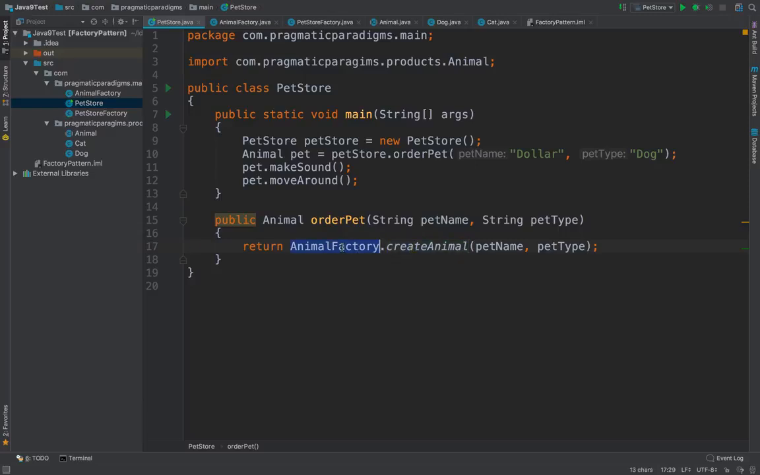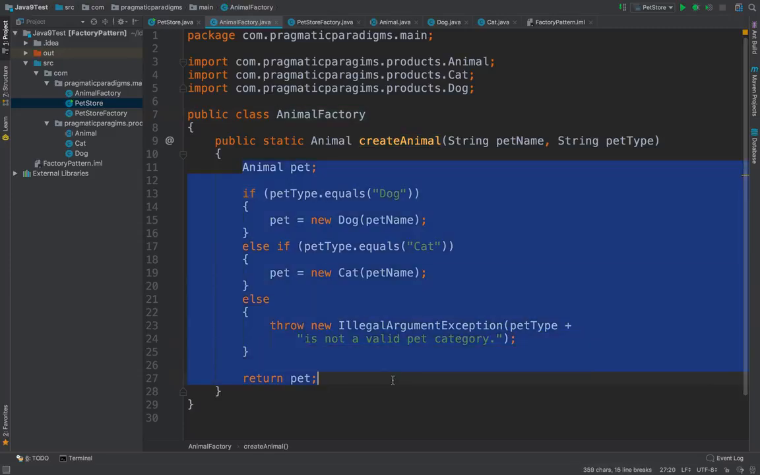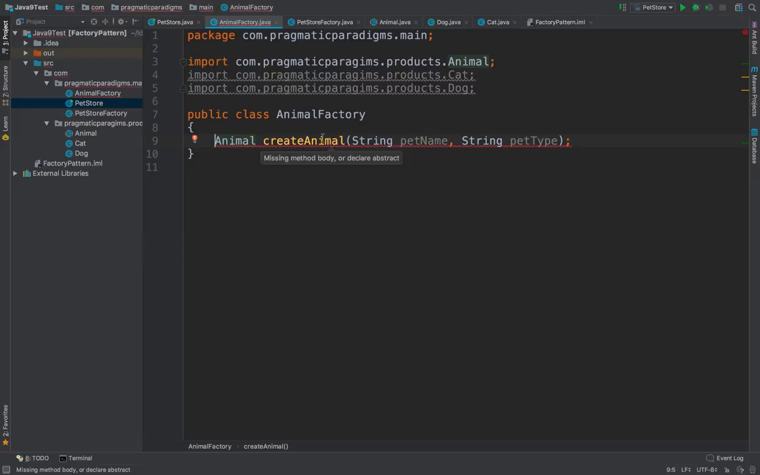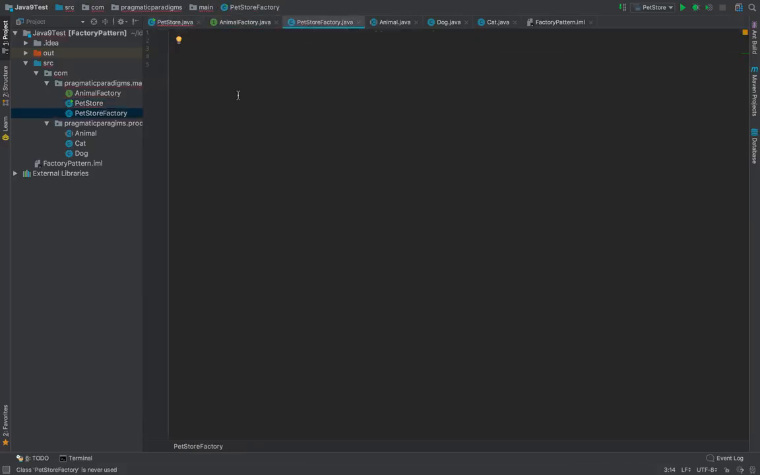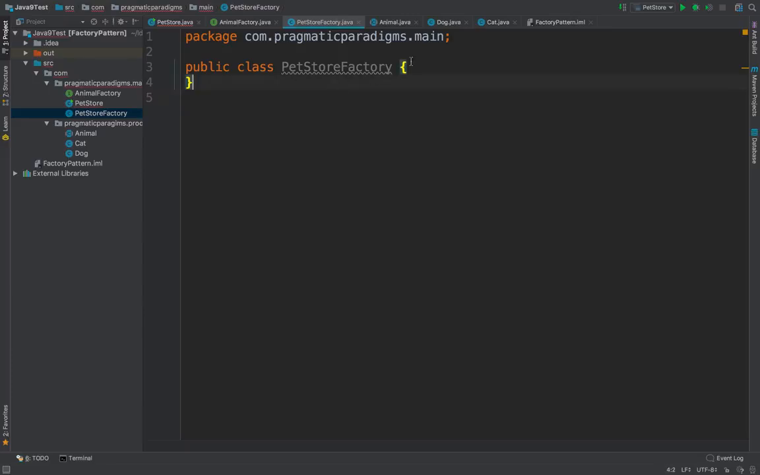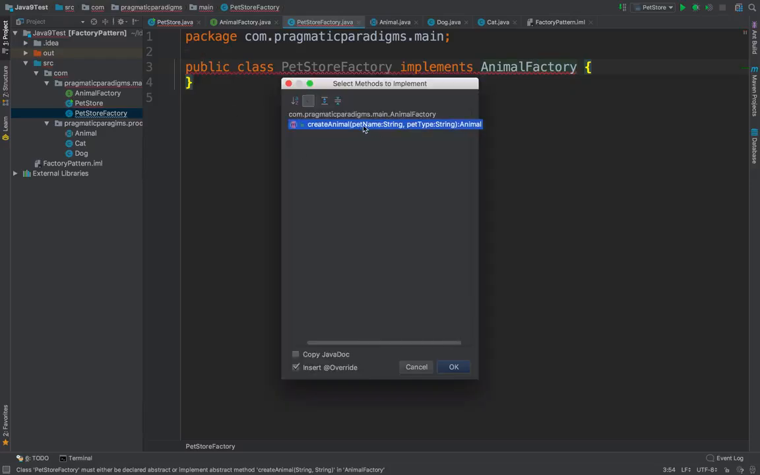So let's quickly go ahead in this animal factory and remove all this creational logic from here and also make this an interface which returns an animal instance, and let's also remove the unused imports. Now I have already created one class which I have named pet store factory, which will be implementing animal factory. So let's quickly go ahead and implement these methods.